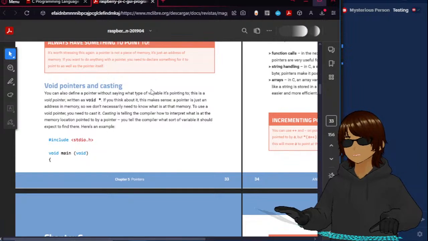If you think about it, this makes sense. A pointer is just an address in memory, so we don't necessarily need to know what is at that memory. To use a void pointer, you need to cast it. Casting is telling the compiler how to interpret what is at the memory location pointed to by a pointer. You tell the compiler what sort of variable it should expect to find there. Here's an example.